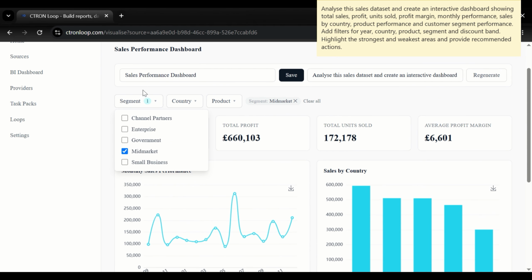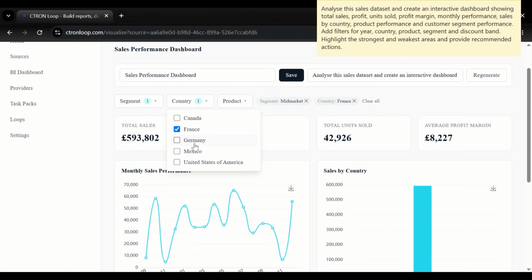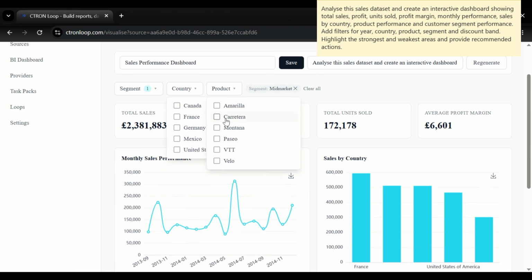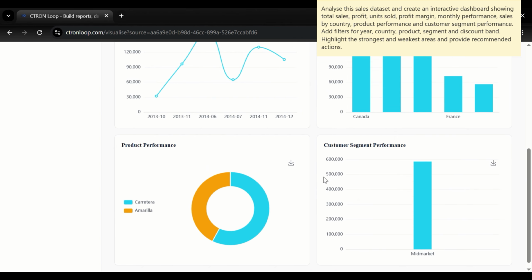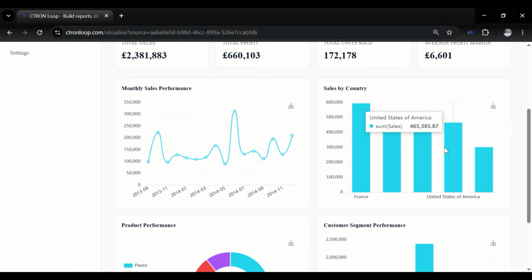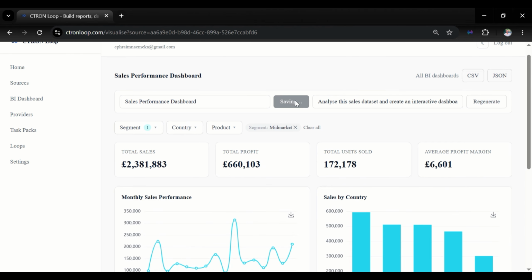The moment you apply a filter, it changes. So it's a live filter. So that's it. You can see the units sold, the average profit margin, the total profit.